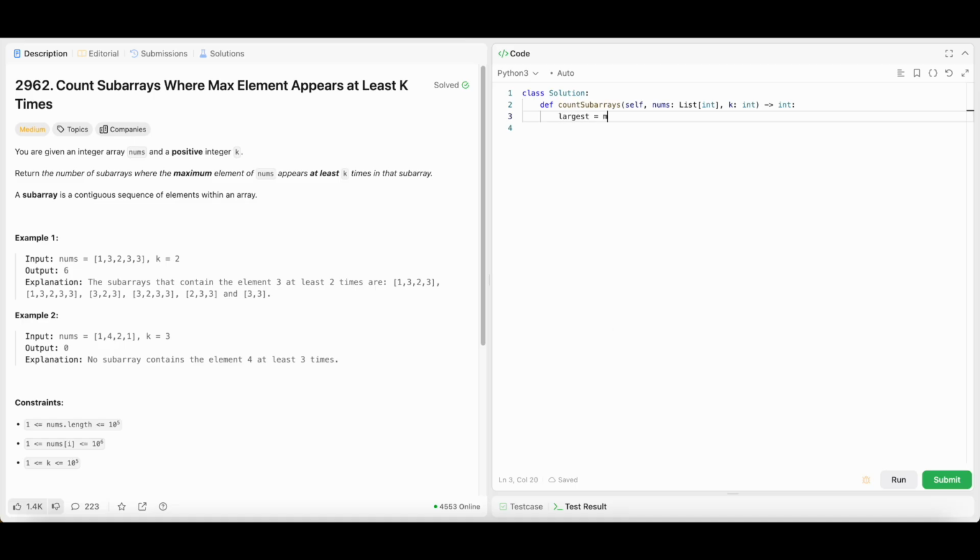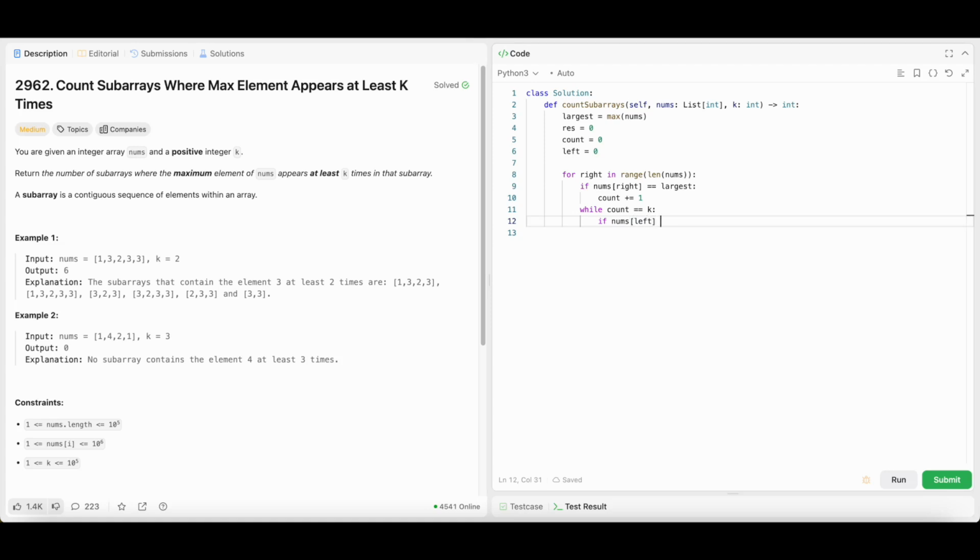So first, we will set largest to the max in nums. We'll set the result to 0, count to 0, and the left pointer to 0. And then we will iterate with the right pointer, so for right in range length of nums. If what's on the right happens to be equal to the largest element, increment the count by 1. Then while count is equal to k, we can check if what's on the left pointer is equal to largest.